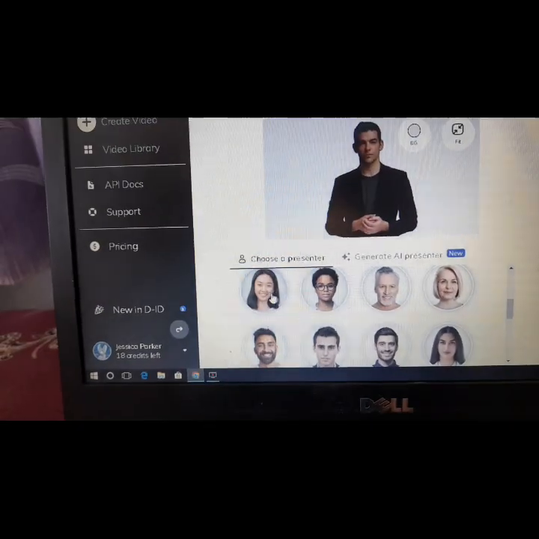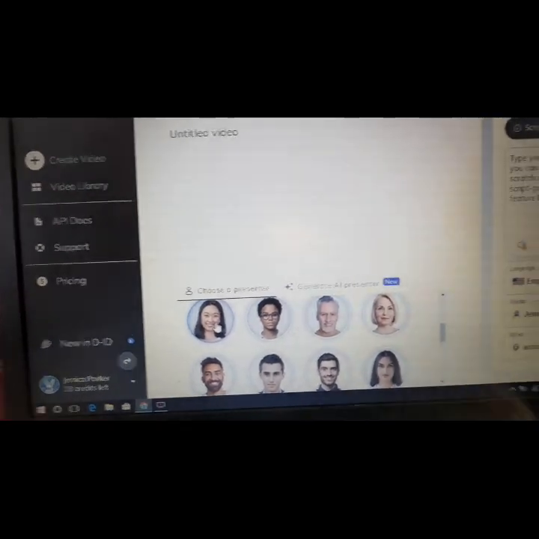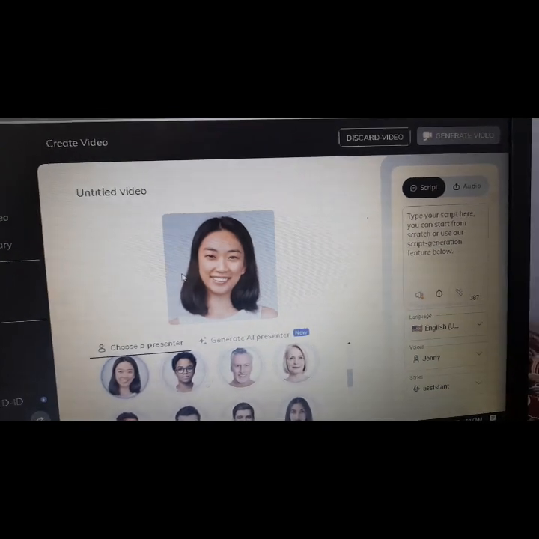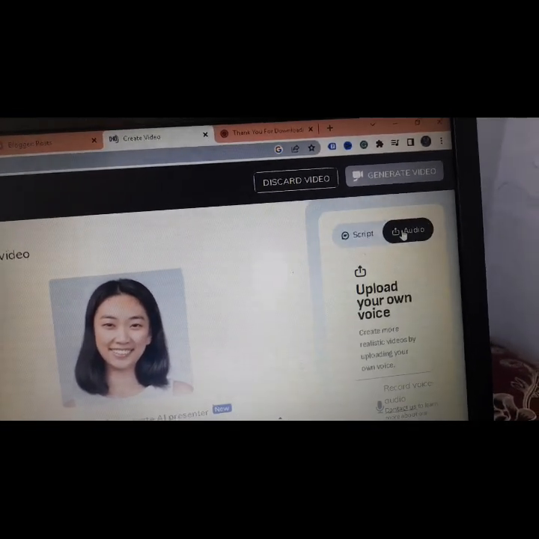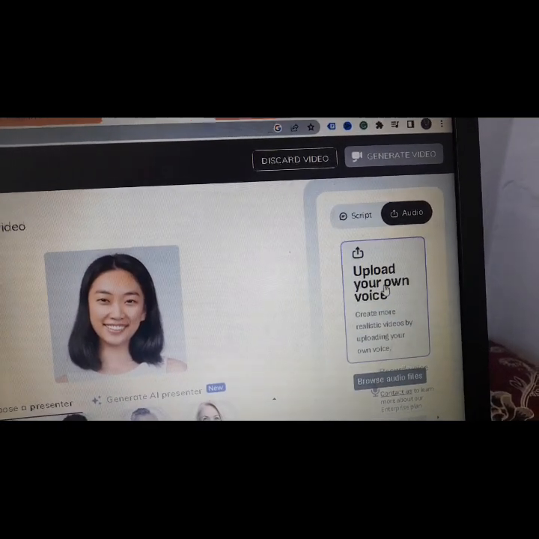Choose your avatar from this list and upload your audio that you recorded earlier. Click here and click generate.